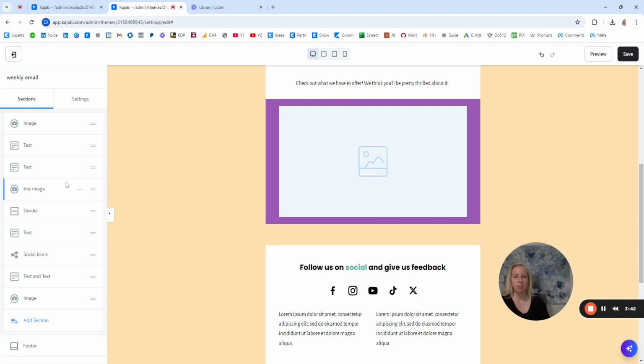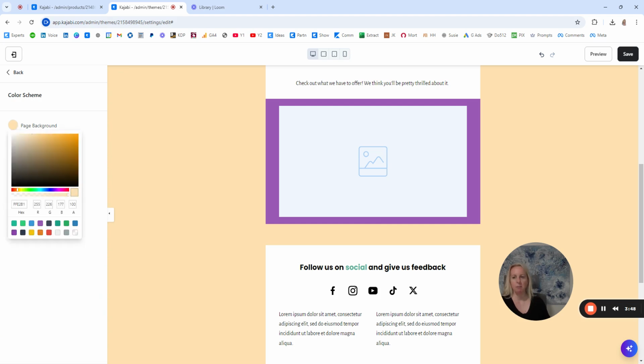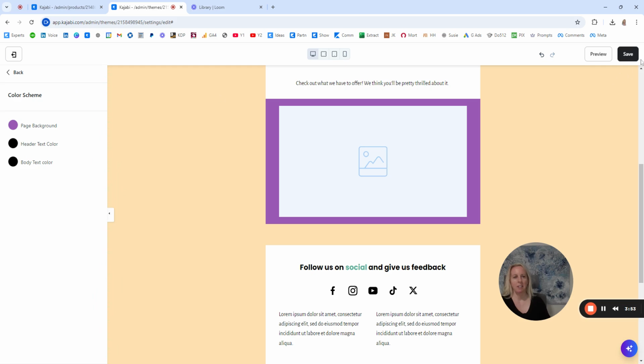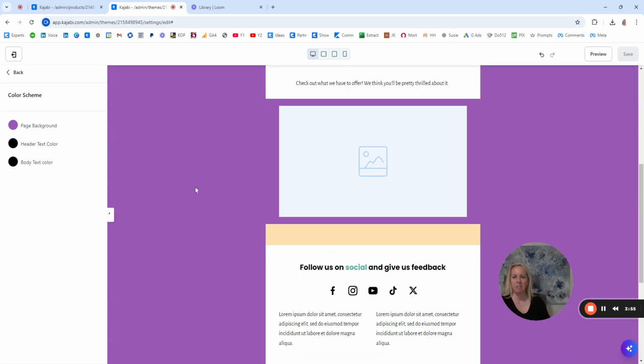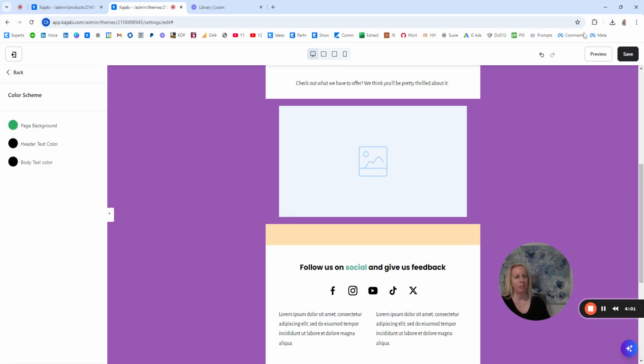And as far as this color in the background, that's located under settings. And then color scheme, you can see page background. And I just want it to be purple. And then to see it, I guess I need to click save. And there we go. And let's say I don't want it purple. I want it to be green. Green, save.